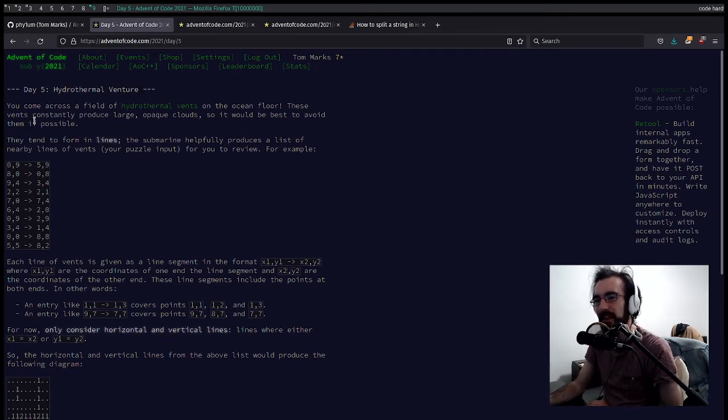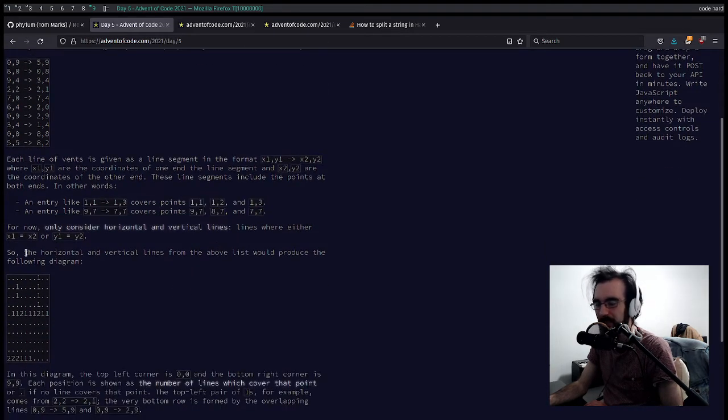So hydrothermal venture. Okay. You come across a field of hydrothermal vents on the ocean floor. These vents constantly produce large, opaque clouds, so it would be best to avoid them if possible. They tend to form in lines. The submarine provides a list of nearby lines of vents. Okay, so this is some real state stuff, right? We've got some kind of grid. We're kind of doing line drawing algorithms. According to the other end, these line segments include the points at both ends. Cool. Discrete. I love it. Only consider horizontal and vertical lines. Okay.